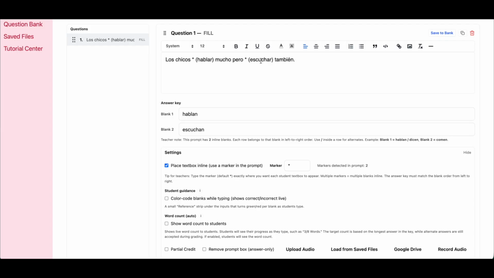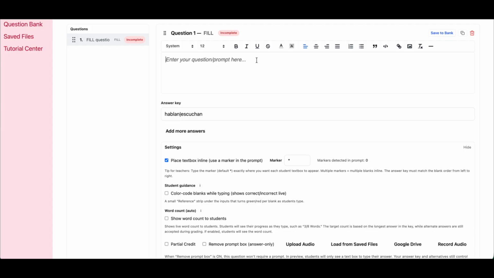If you had a question and you do not put an inline marker on the student view, a text box will appear under the question.